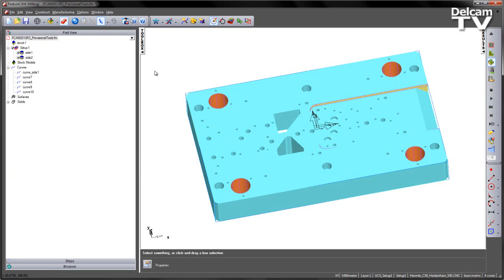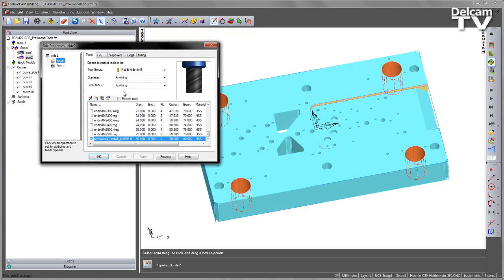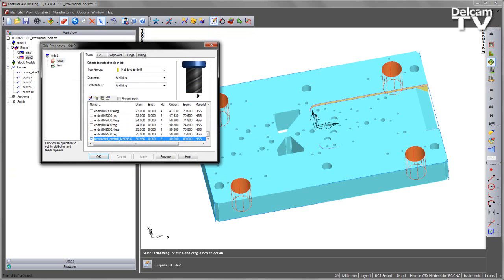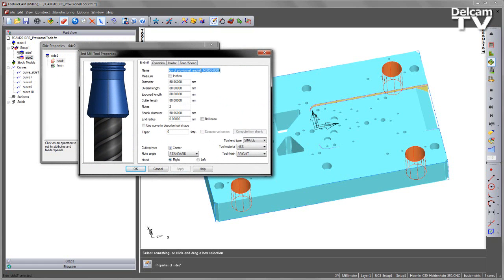But now that I've got that provisional tool, I can go into that feature, into the operation, and you'll notice that we have a provisional tool. If I try and edit this tool, it says this tool is temporary and basically does not exist in the database, but I can create a tool based on this by using the new tool copy process. So in this case I'm going to select a copy of this tool.